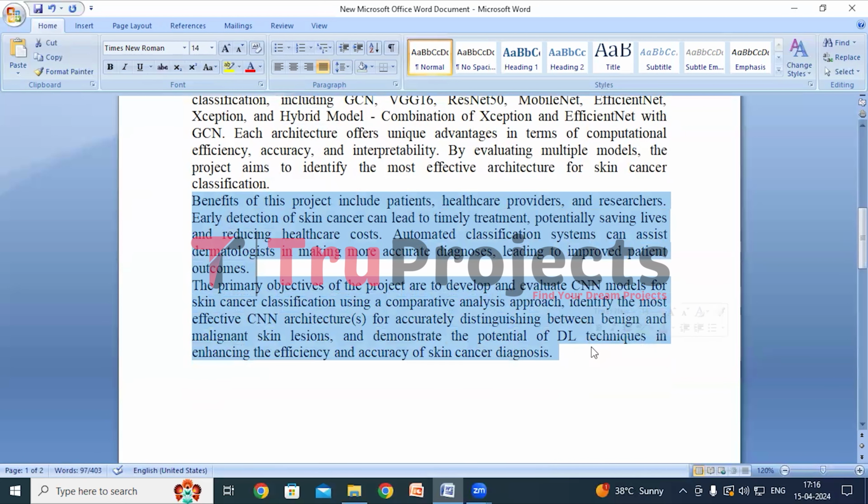Overall, this project focuses on enhancing skin cancer diagnosis and treatment using CNNs. Early detection of skin cancer is very important for better outcomes and reduced healthcare costs. By training and evaluating CNN models on datasets like ISIC, researchers compare architectures for effectiveness. This comparative analysis aids in informed model selection. Demonstrating CNNs' potential in improving diagnosis, efficiency, and accuracy contributes to advancing medical technology and benefits patients, healthcare providers, and researchers.